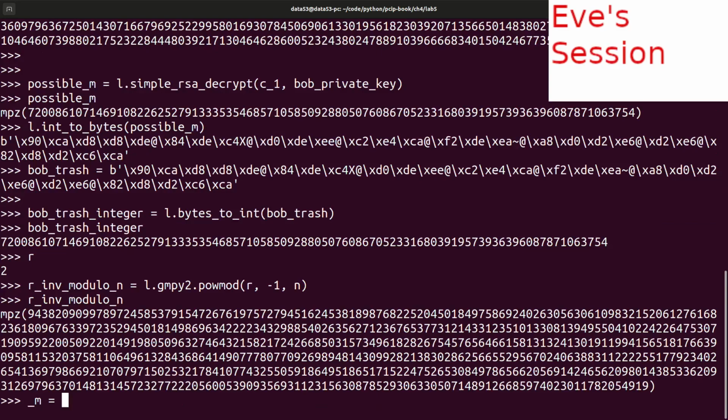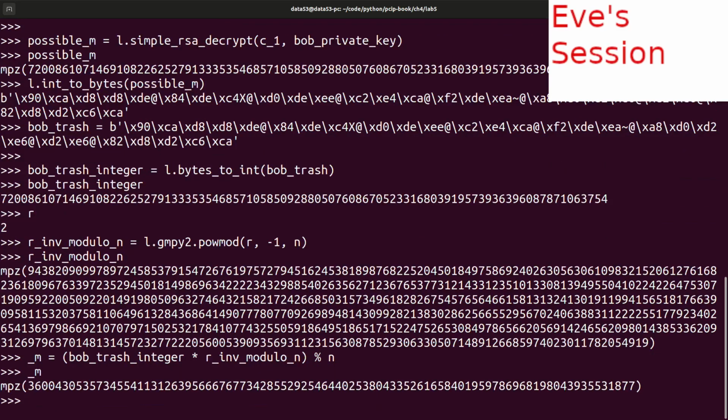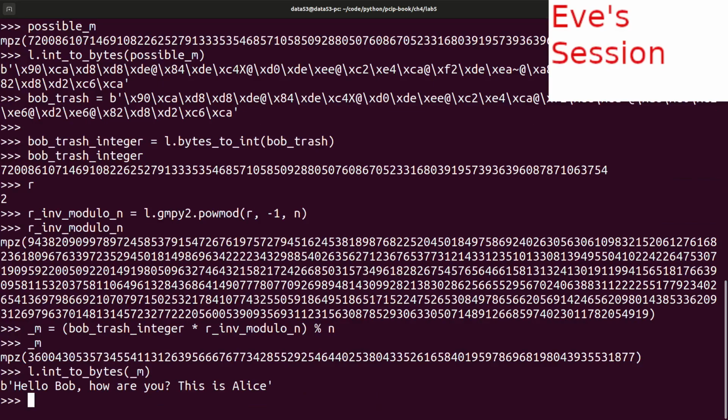Now this is where the magic happens. She multiplies the bob_trash integer by the inverse of R modulo n, the whole modulo n, and stores it in the variable _m. Then she changes _m into a bytes object. And boom, Eve just decrypted C0 without having Bob's private key.